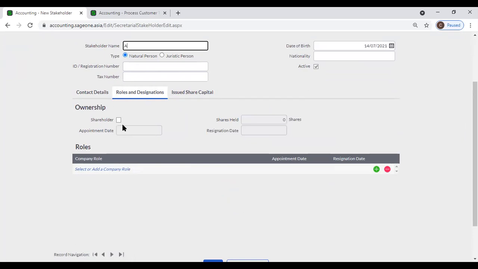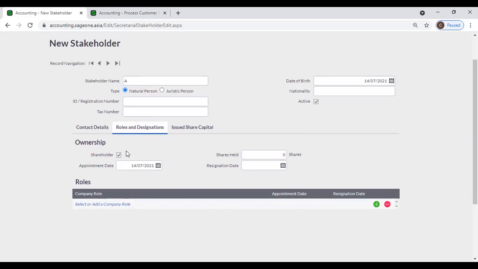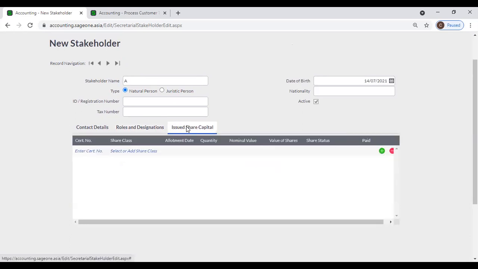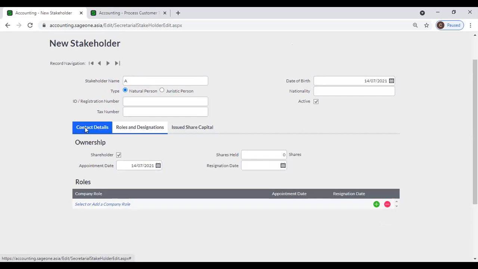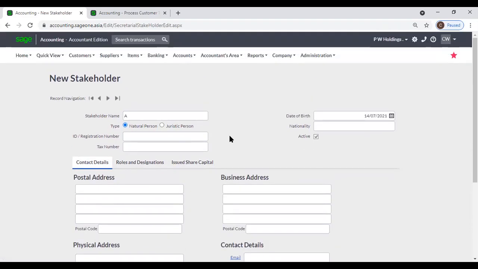From here, if this stakeholder is a shareholder, you can tick the shareholder tick box, and you can enter the share details. Next, from here you can enter issued share capital details: certificate number, share class, allotment date, quantity, nominal value. Those details you can enter under issued share capital. Okay, now you can create a stakeholder and shareholder in your company.